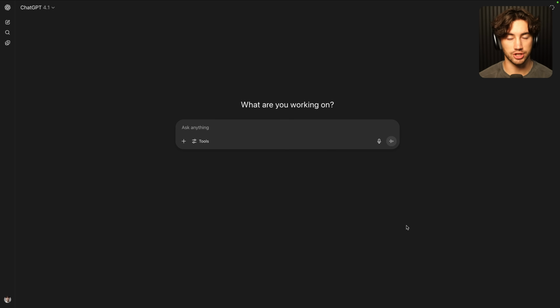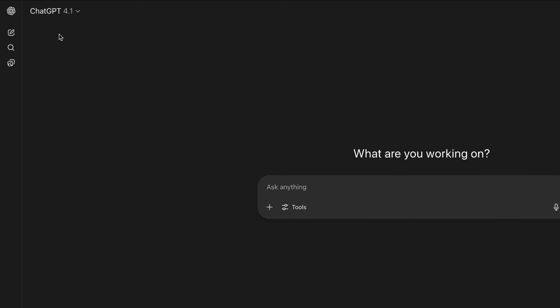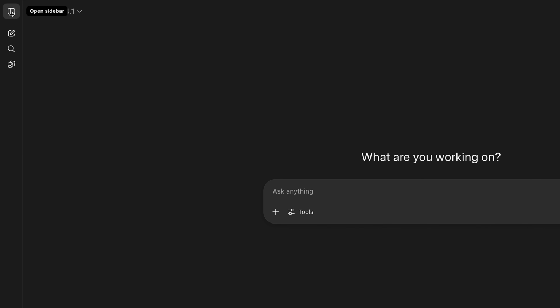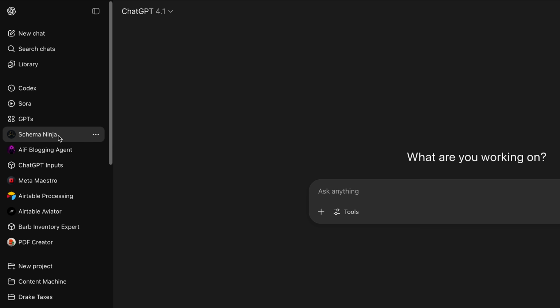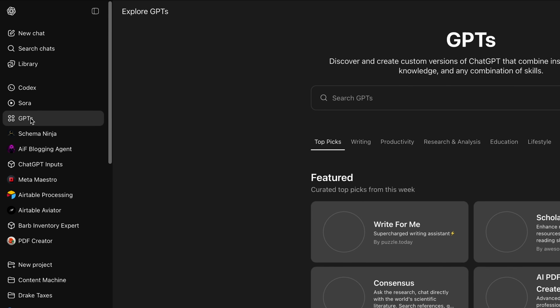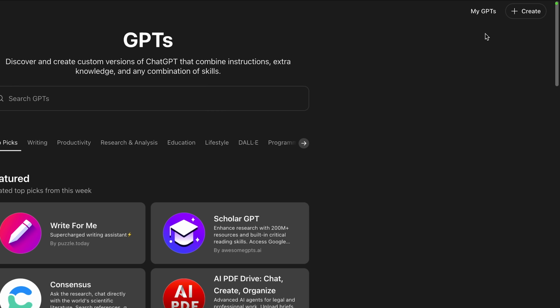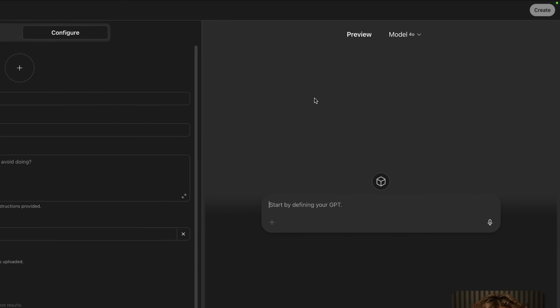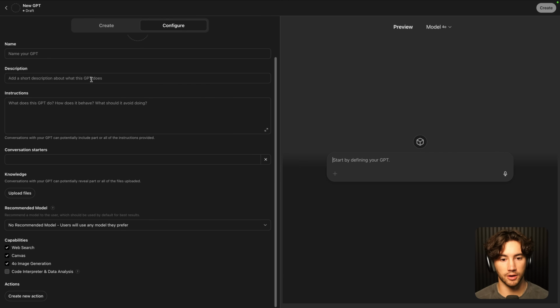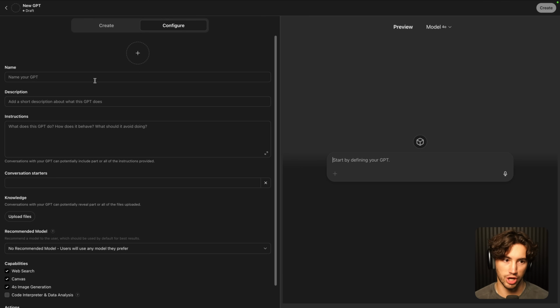So when you're on ChatGPT, what I want you to do is go to the upper left-hand corner and open your sidebar. And then go to GPTs right here. When you select GPTs, you can close your sidebar, and in the upper right-hand corner, you want to select Create by My GPTs. So I'm just going to select this big Create button up here, and now we are in a canvas where we can start configuring our own custom version of ChatGPT.